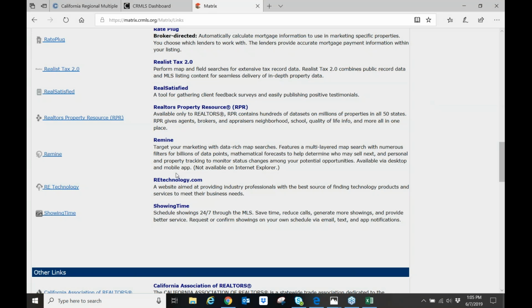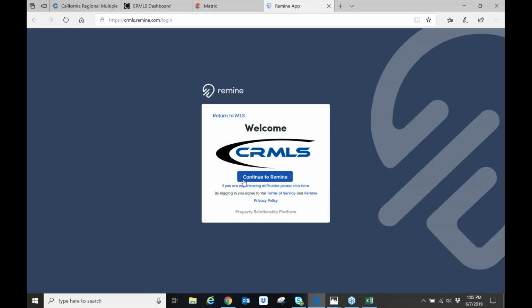When we click on REMINE, a little window is going to open up. Because this is a free member benefit, it says, welcome CRMLS member, continue to REMINE. Most of the tools that I'm going to show you today are your free member benefits. You do not necessarily have to pay for REMINE in order to do what we're going to do today.